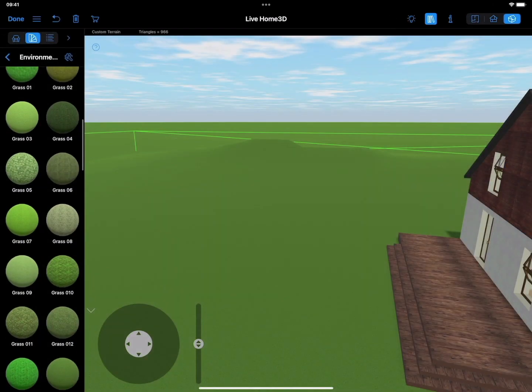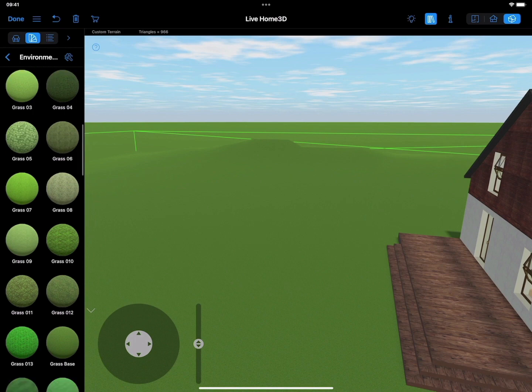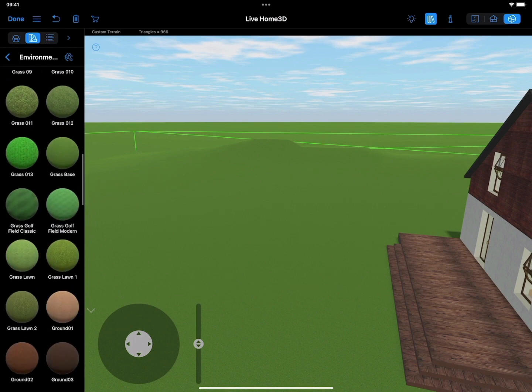Same as with other surfaces, you can apply materials to the terrain objects as well. Change the lawn style, for example.